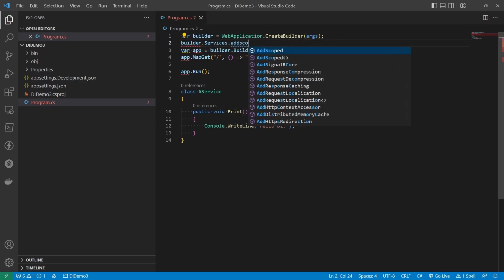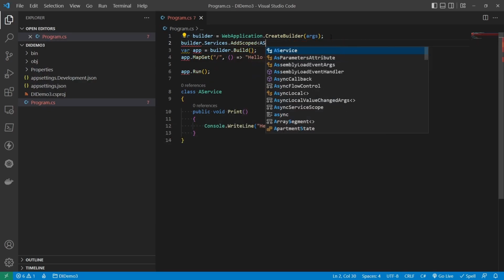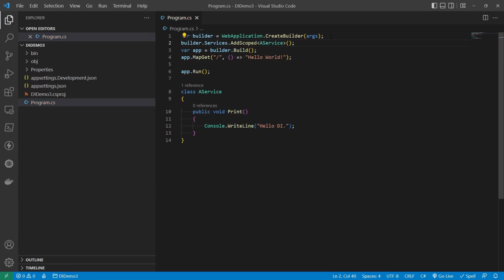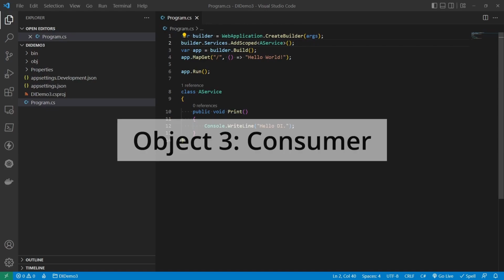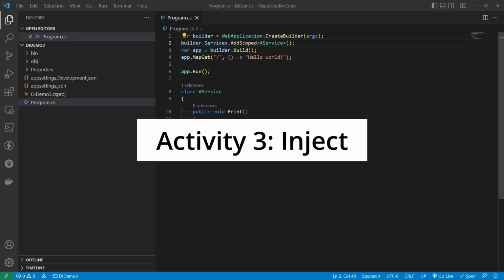Here what I'm doing is registering a service into the container. And that is the first activity, registering. And once it is registered, it can be used. The object that uses the service inside the container is the consumer. And the way to use it is injection.